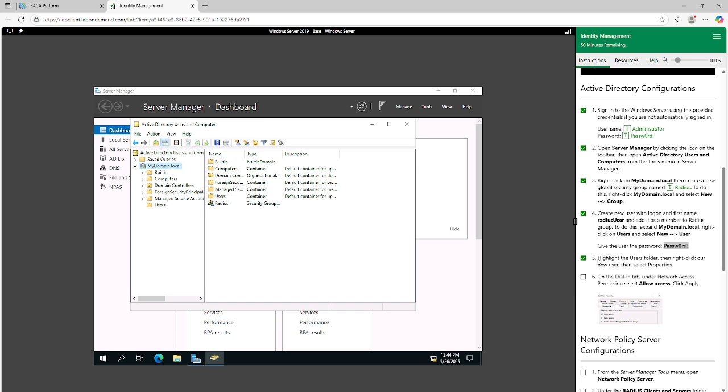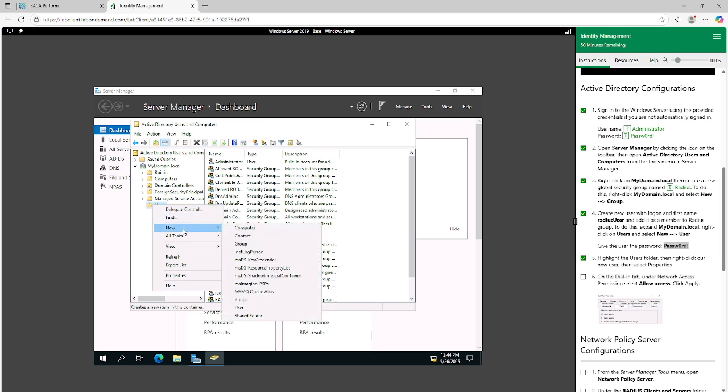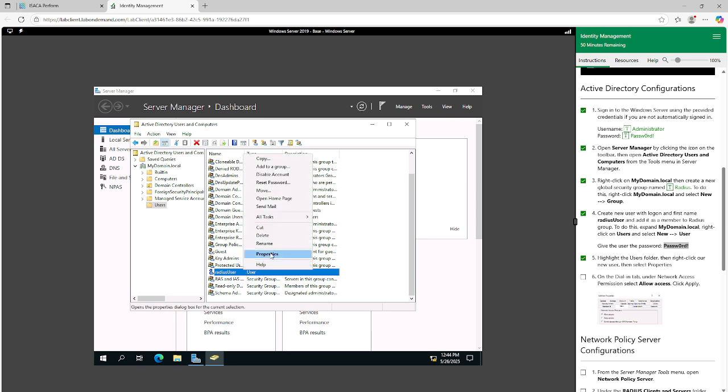So step 5 says highlight the user's folder, then right click new user, then select properties. So let's come to users. Highlight the users folder, sorry. Let's highlight the user folders. And then right click a new user. This is a new user. A new user was Radius, so that's a new user, Radius. So we highlight the new user, and then we right click, we go down to properties.